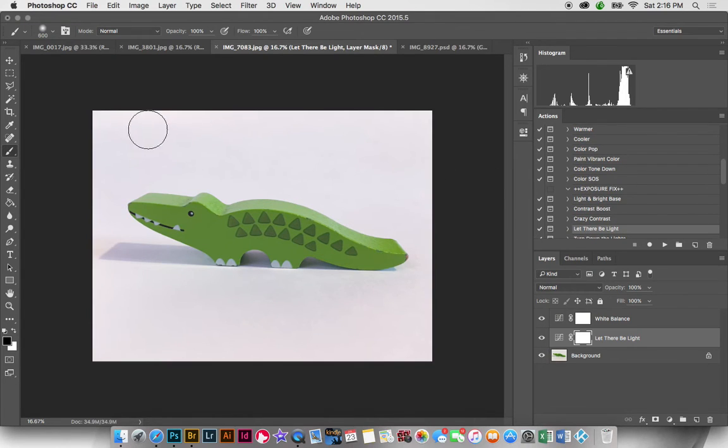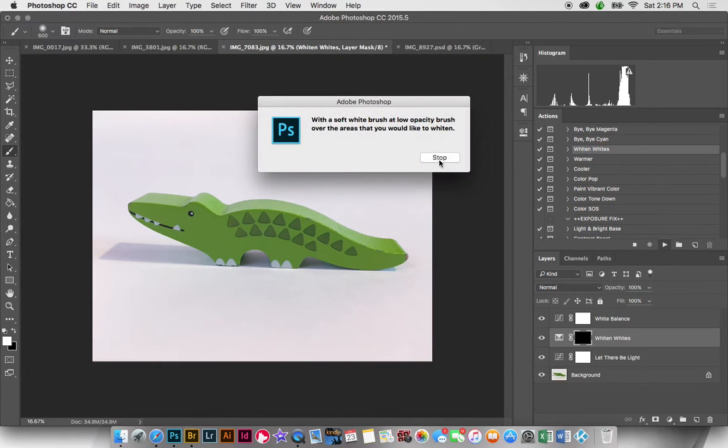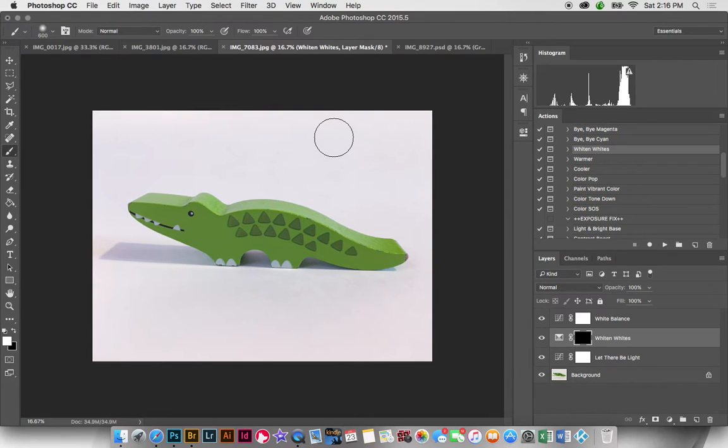And so now that the image is nicely exposed, I'm going to go back to the color correctors and go to white and whites. And I really love this action. If you take pictures of products on white images, you're really going to love this. So I'm going to take this down to 30% opacity and I'm going to start brushing over the background.